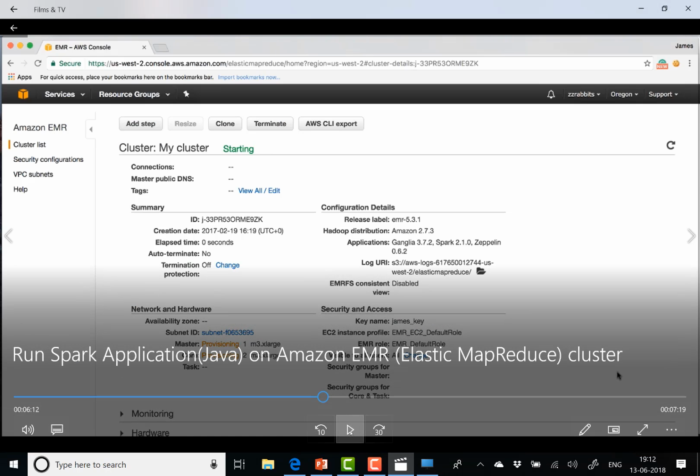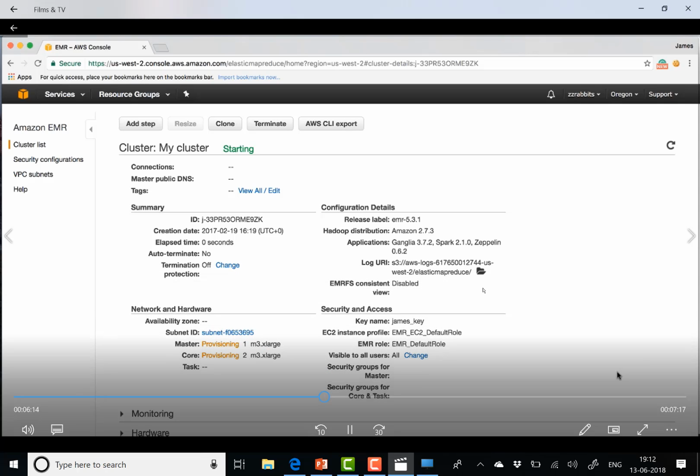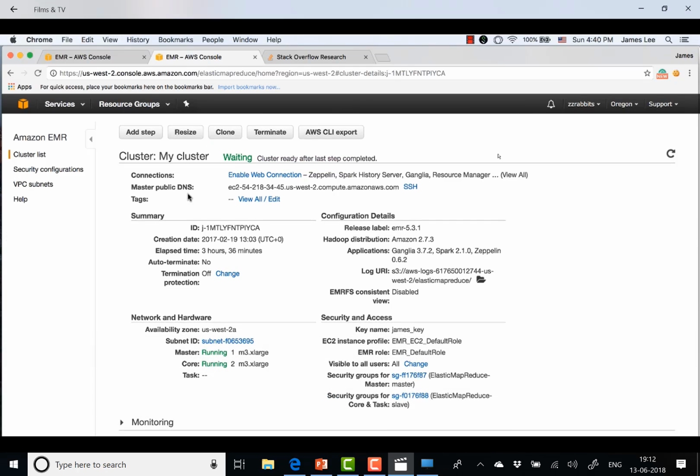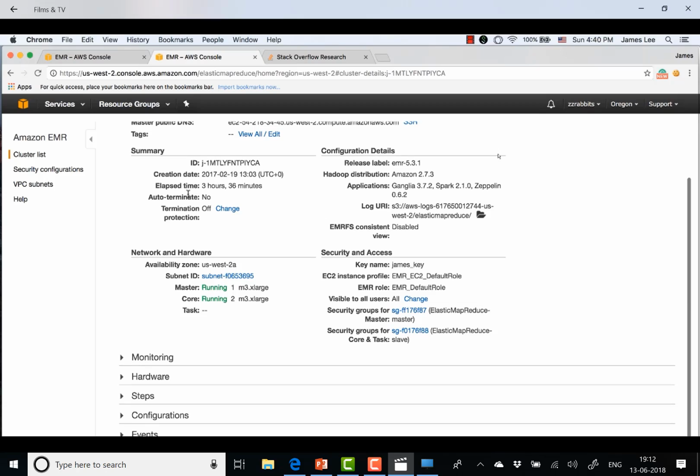We come back and start. This process takes about 10 to 15 minutes to complete. After the cluster is successfully created, the state will turn from starting to waiting. Next, we'll need to update the security setting so that we'll be able to access the Spark cluster from our local machine via SSH.